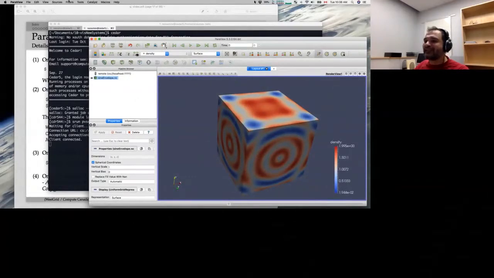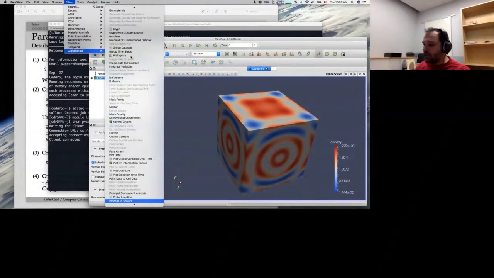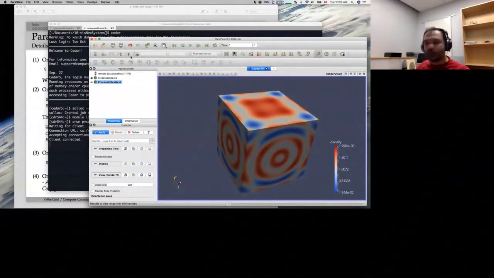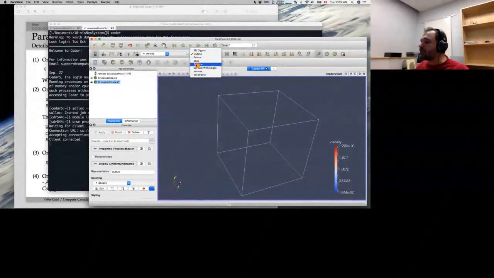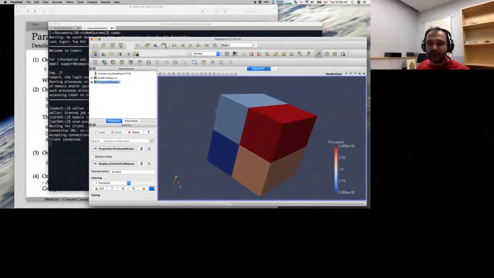And now I'm going to pass the data set through a filter called Process ID Scalars. What it will do is associate a unique scalar variable that will be equal to the ID of the processor on which the corresponding subdomain is rendered. So we'll see what I mean in a second. I'm going to apply this filter, switch again to surface view, and ask it to color by the process ID. As you can see now, we're actually doing rendering in parallel, and there are 4 processors, so each processor is responsible for rendering the corresponding subdomain.